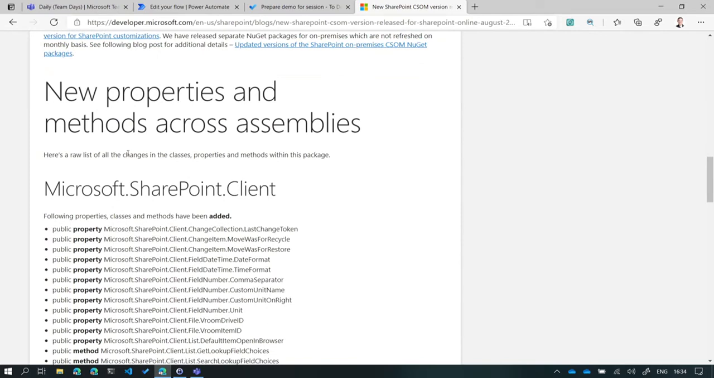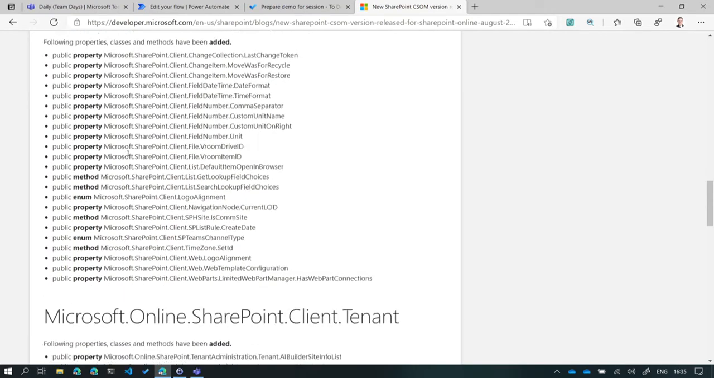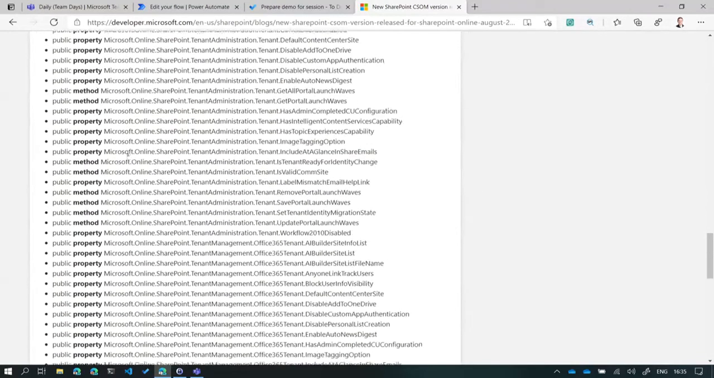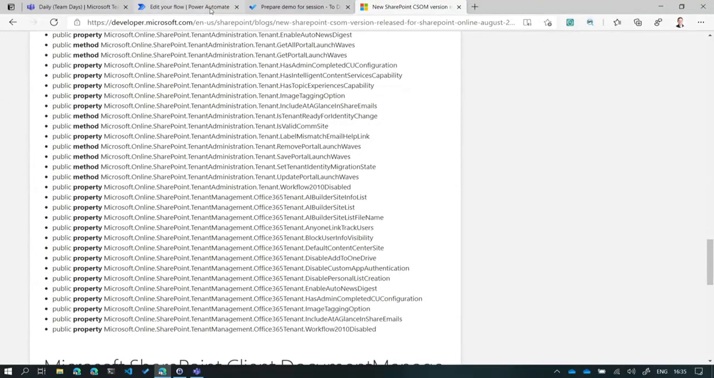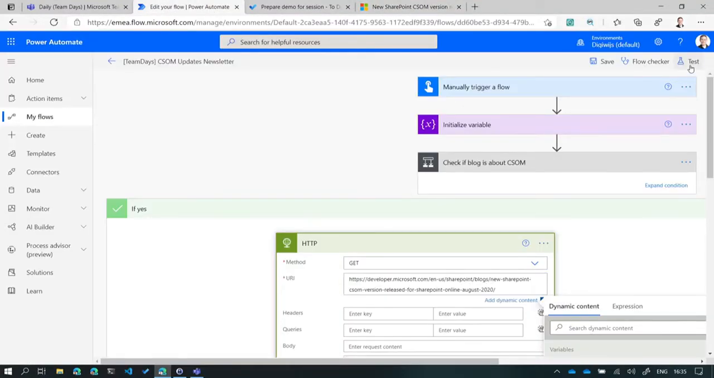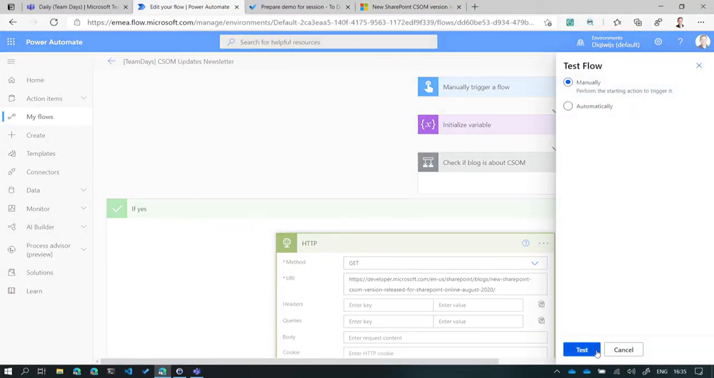And this is what's changed for me as a developer. So I need to be aware of those things. So what happens if I go back to that flow and do the test scenario? I can just run it manually. I'm going to run the flow.